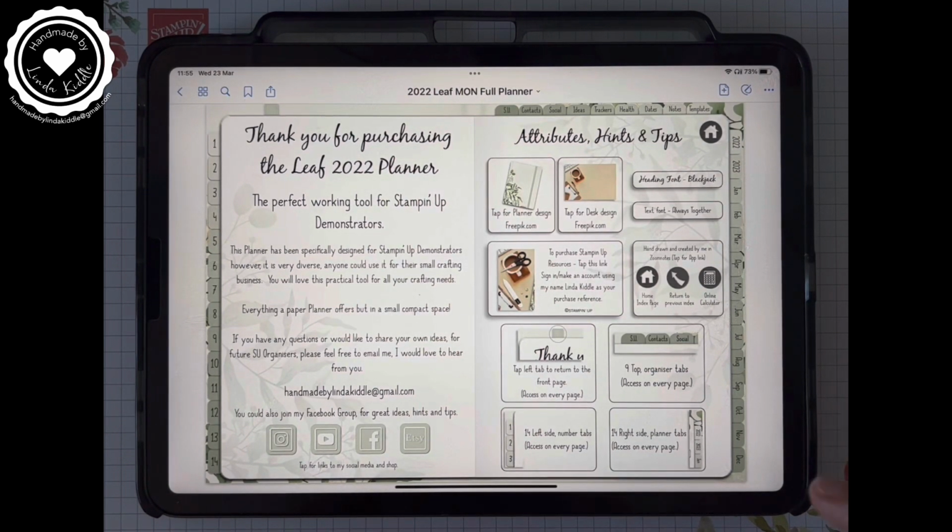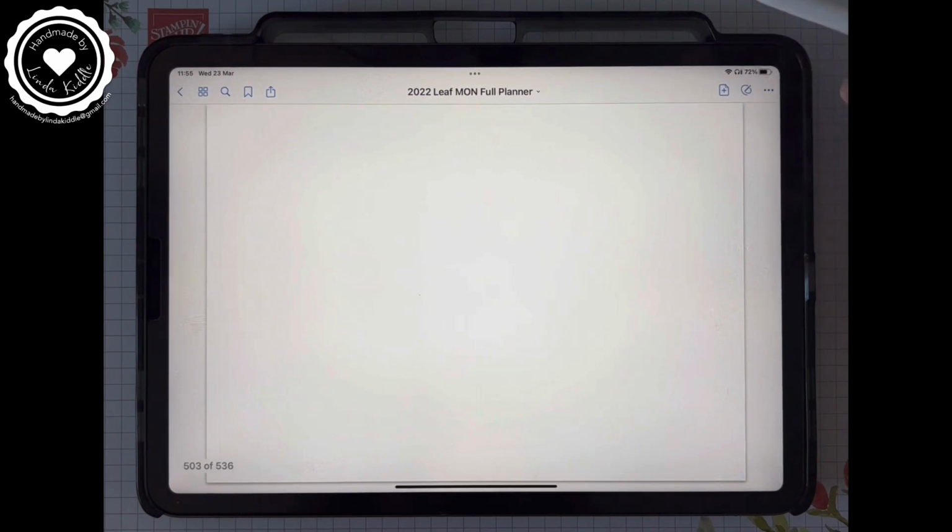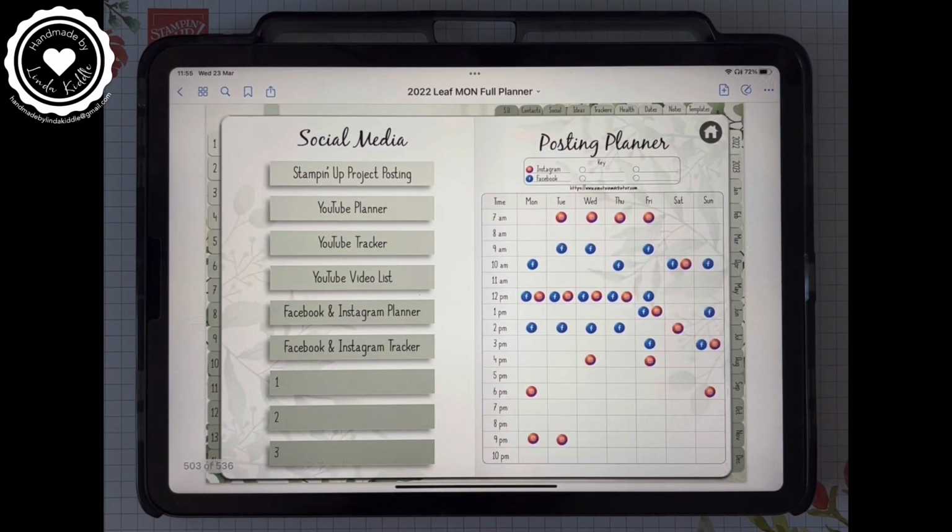Now this page is really helpful, so please do read it. It's there for you. I'm going to ignore it and go straight to social media at the top, social. Now I've not used this planner before on the GoodNotes system, which is why it just pixelated. So don't be surprised if a few pages do pixelate. It settles down once it gets going. Now, when you go to the social media page, you will find this.